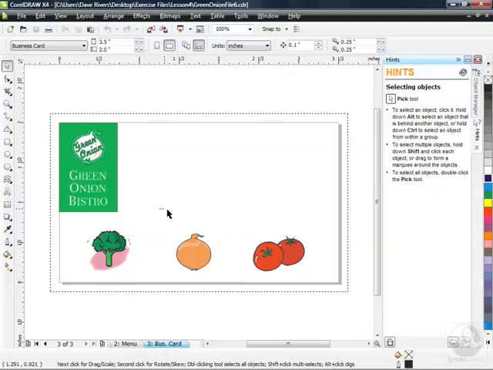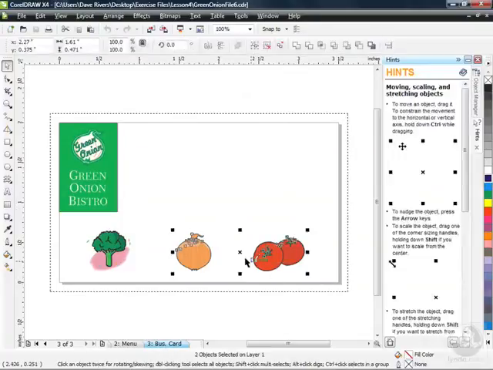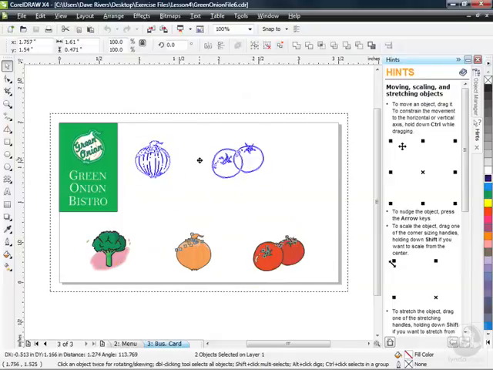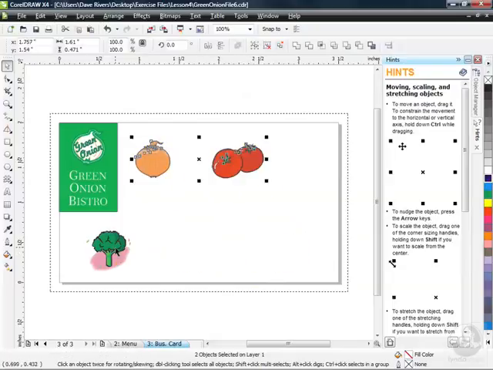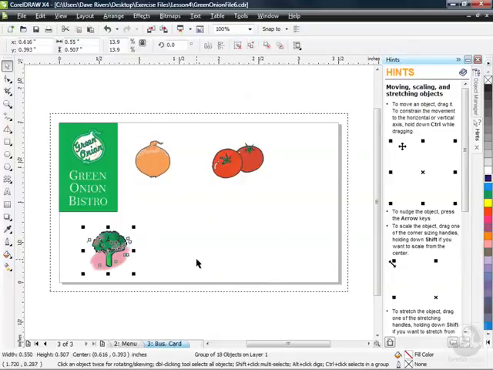All right, I'm going to marquee select my onion and tomatoes, and I'm just going to move them up here out of the way temporarily and focus in on my broccoli. Now, if I want to duplicate this piece of broccoli and repeat it across the bottom of my business card, well, I know that I can go up to the Edit menu, choose Copy, and then if I needed to, paste it and position it where it needs to go, and then repeat that process for as many pieces of broccoli as I need. Well, in this case, I'm going to use duplicating, which is faster and doesn't even use the clipboard.